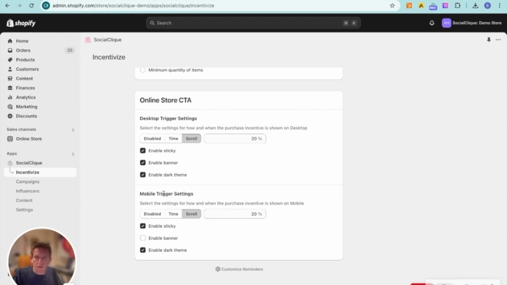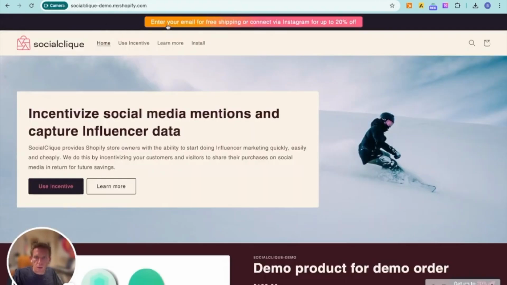As mentioned, you also have different settings for mobile, as you may not want to show the modal, just the sticky or the banner, depending on the experience you're looking to provide. So now I'm going to head over to the demo store and show you what this looks like for the end consumer. So here we are presented with the banner, which I enabled.